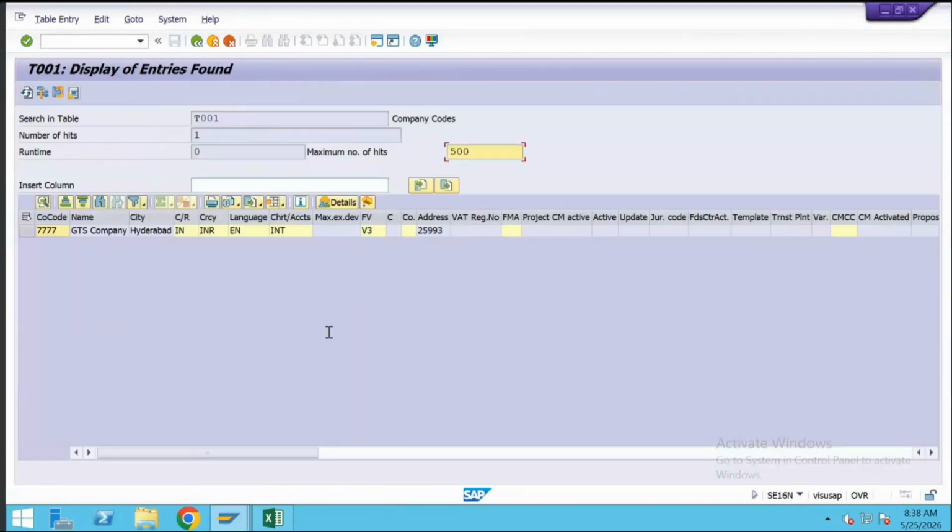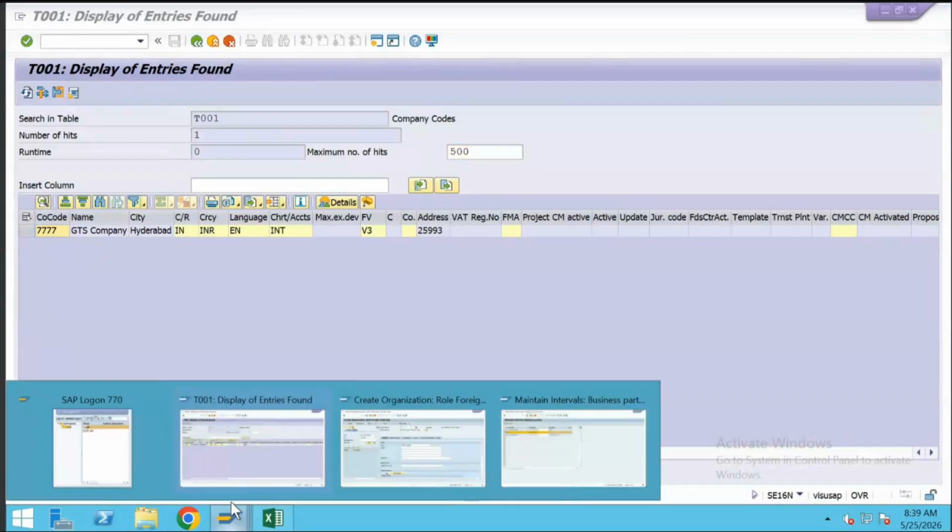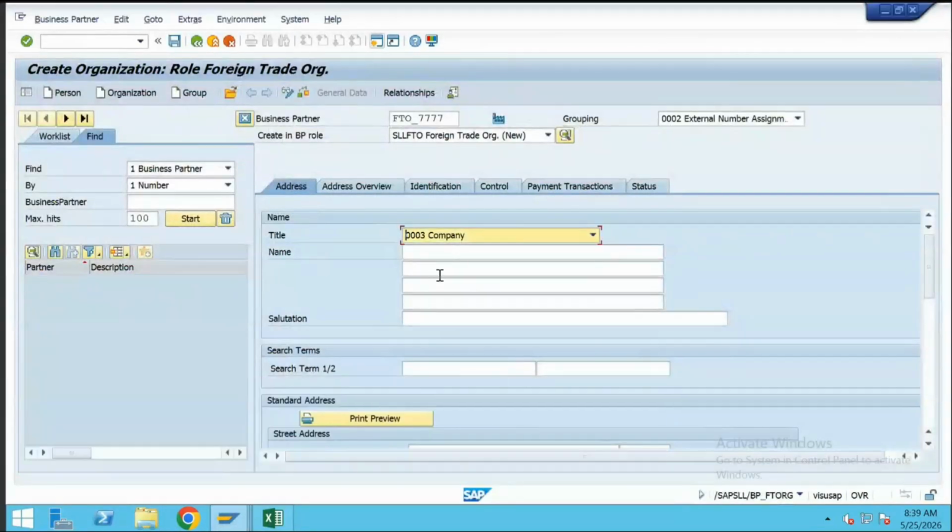It has all the data. This table will capture the data of the company code, like name, city, address number, VAT number, everything. So in GTS, in order to create the FTO, we just need the postal code, street, city, name 2, and country. These six data are more than enough. Now let's see, the company is GTS company. Go to the GTS screen. Here, the company name is GTS company.